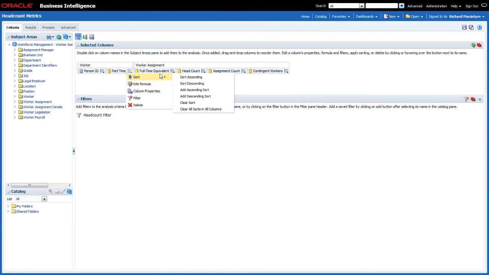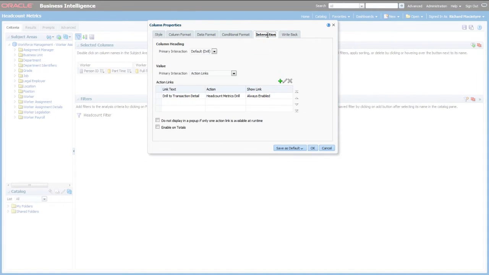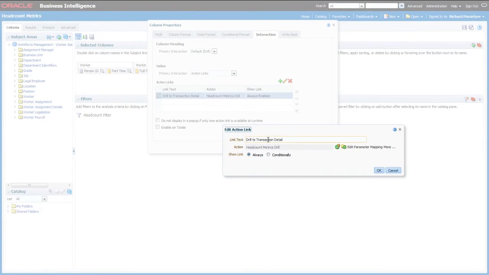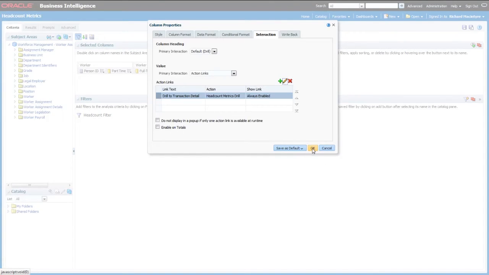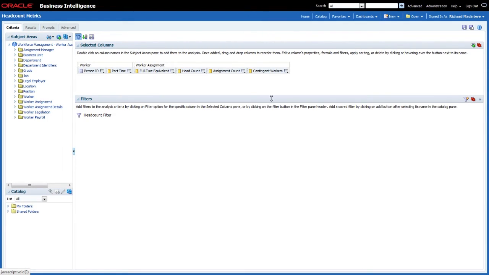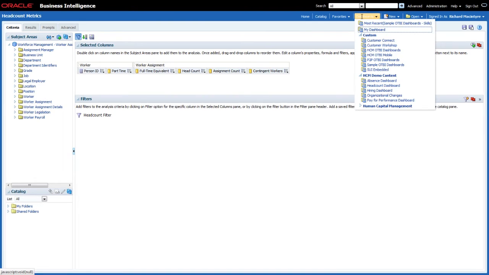So here, for example, on the full-time equivalent, if I look at the column properties and then the interaction tab, then here is my drill defined. It's defined as an action link, and it's called drilling to another piece of BI content. So here we can see I'm navigating to BI content. I simply pick the drill report from the catalog, and then this report will interact in that way for the end user. So if I come back to my dashboard, then we can see that information and the drill being available.